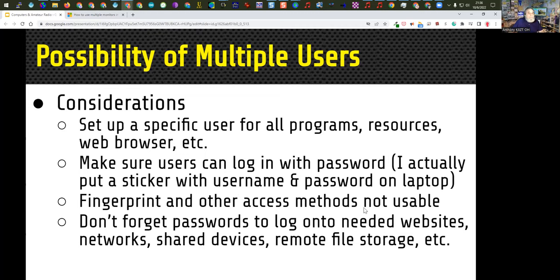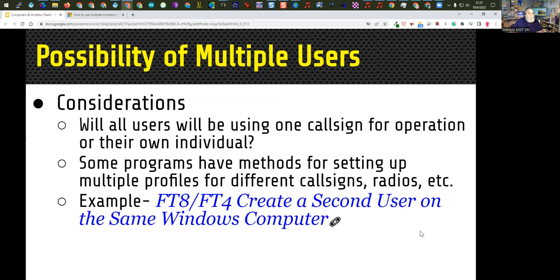Fingerprint and other access methods are not usable if you have multiple users. Don't forget passwords to log on to needed websites, networks, shared devices, etc. So either save these passwords with your browser or make sure the multiple users all have these available. So for example, if I want to use qrz.com, I need to put the password in to be able to get the full information. They may also be required to log into things, so you need to make sure that they have that information for file storage or other things.